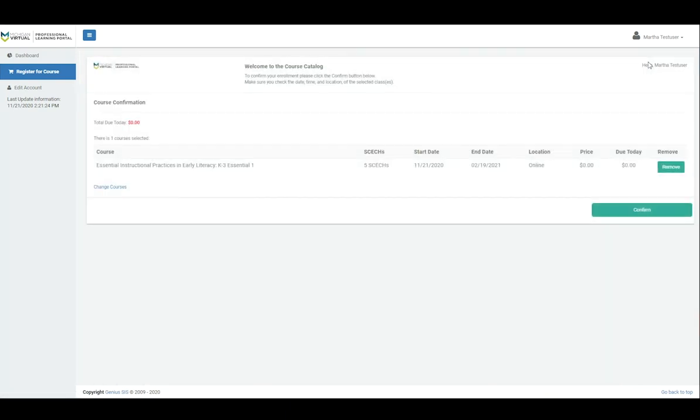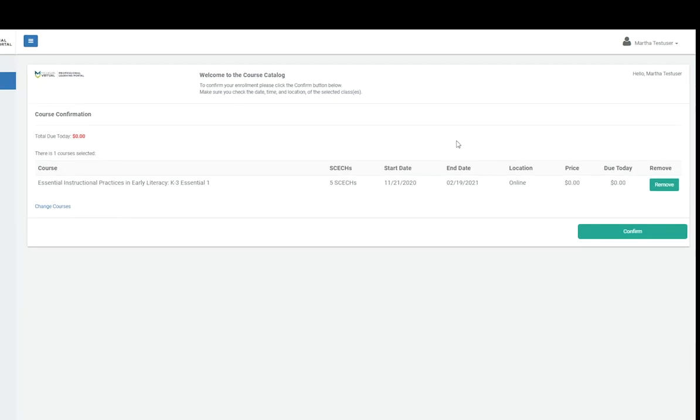On this confirmation page, you can review your selection. Please review the course listing carefully, especially the course start and end dates, and ensure that your selection is doable with your schedule. If you would like to start your learning at a later date, remove the course from the listing for now and register on the desired start date.